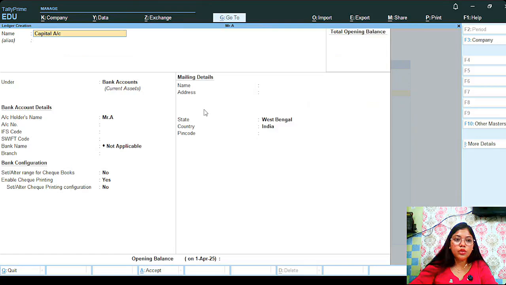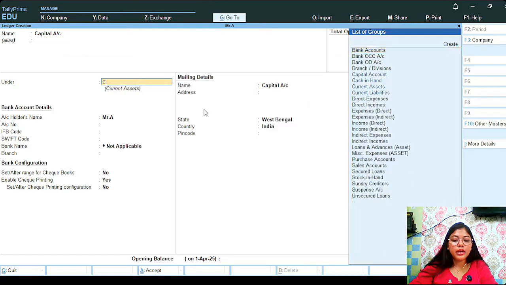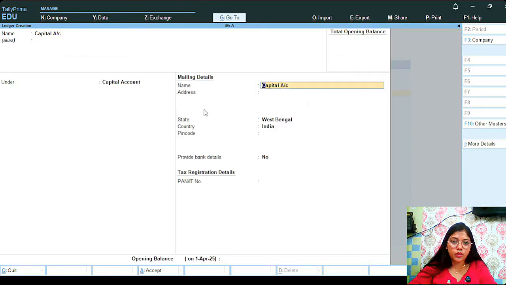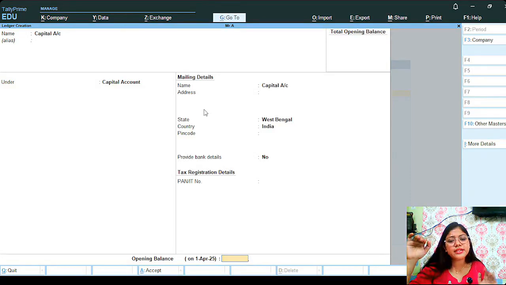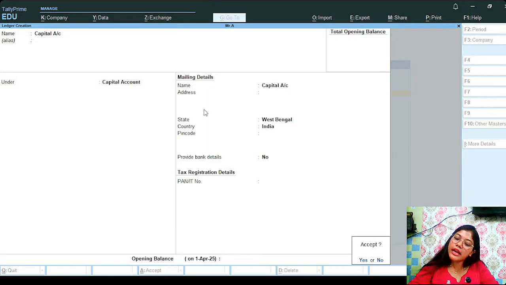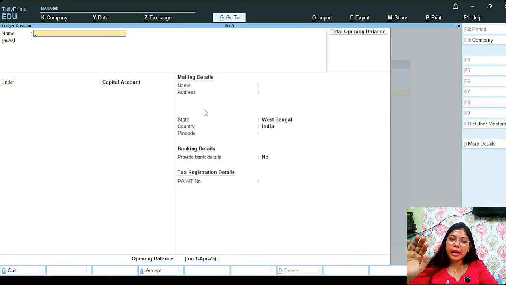Capital account, enter. Here it will also be under capital account. No need to enter any opening balance right here. We enter an opening balance only when we have one from the previous year, but we don't have any previous year opening balance. We are just having today itself. So no need to write any of the opening balances, just accept the screen. Enter and again enter. We have entered the capital ledger.